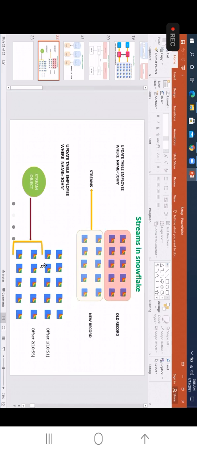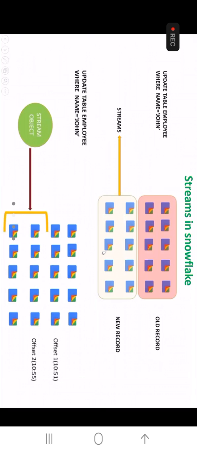So today we will discuss streams. So how the streams will work in Snowflake. Okay, so as we discussed earlier, Snowflake will work based on blob storages like AWS S3, Azure, and GCP in order to store the data.